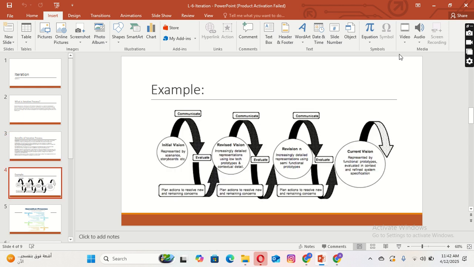So what is an example of that? First of all, you have an initial vision that is represented by a scenario or storyboard, and then you communicate that, evaluate that, and plan actions to resolve new and remaining concerns. Then again you do it, and then communicate it, and again do it, and then communicate it, and then make it the final version.